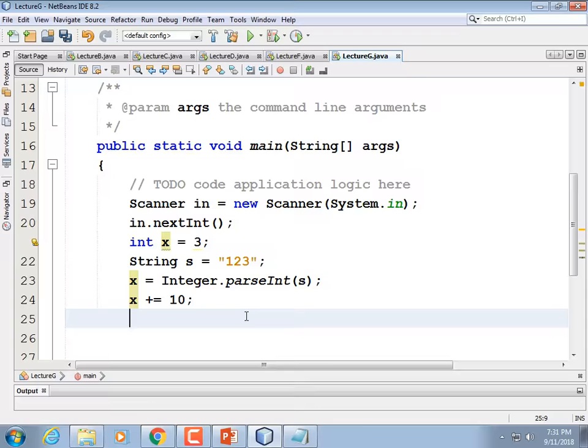Now, why do we care about parsing? Well, some languages don't even have cool, convenient nextInts and nextFloats and nextDoubles. Everything you read in is a string. Python is like that. C Sharp is like that, not C++. C Sharp is like that. So whenever you get data from those languages, you have to convert it to a numeric format before you can do math on it.